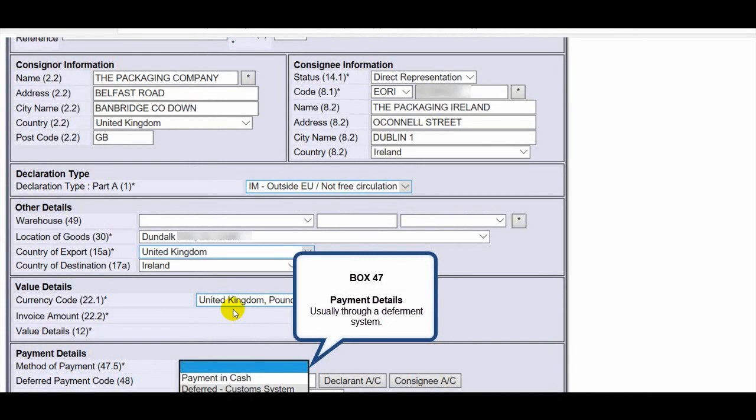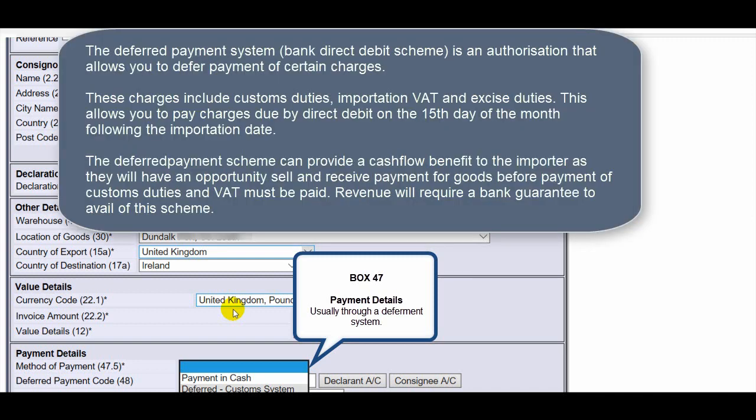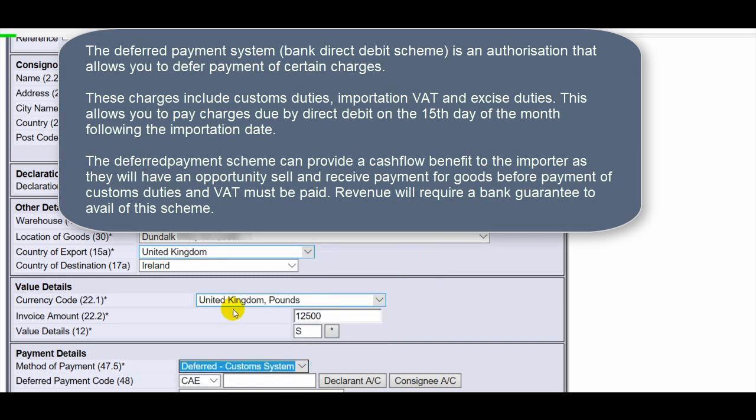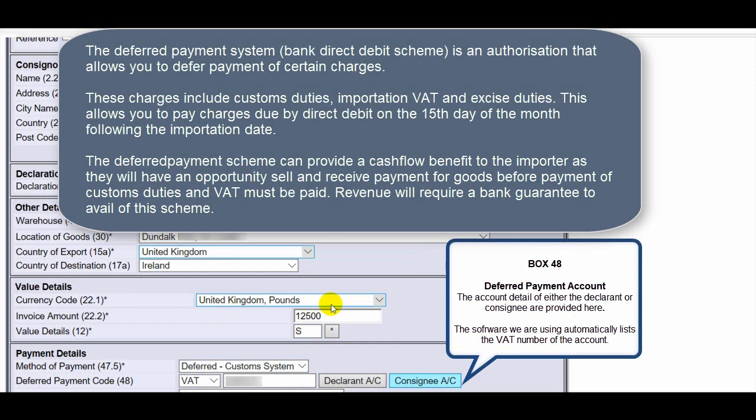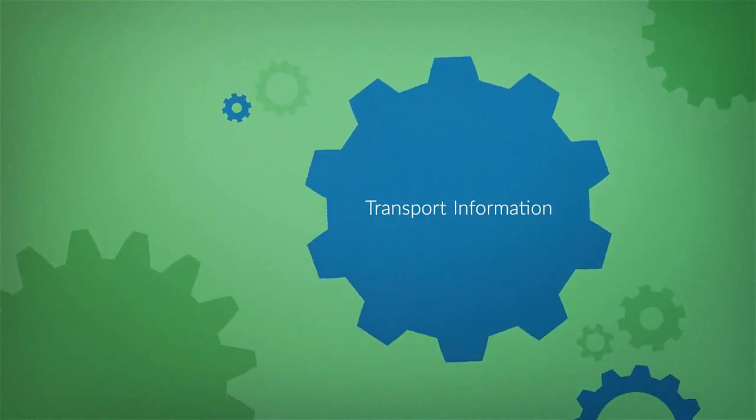Box 47.5 asks for the method of payment, which can be payment in cash, a deferred customs system, or other public department. Most people will have to pay the Irish revenue at the point of entry, and this is usually through a deferment system. You will either have your own deferment system or you'll use a third-party deferment system, such as a customs broker. The deferred payment code, box 48, uses the VAT number of the declarant or the consignee.